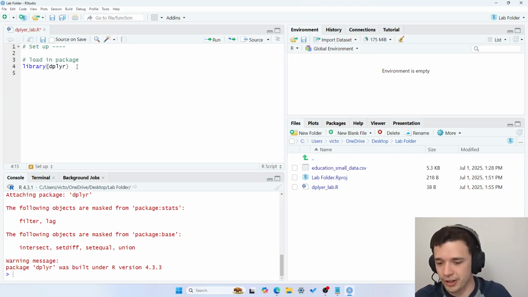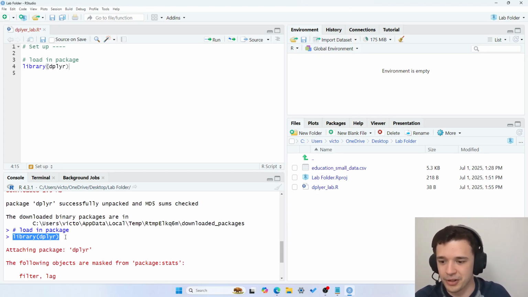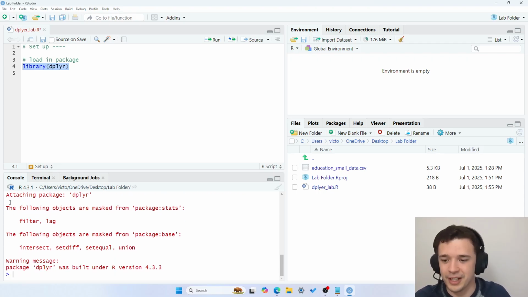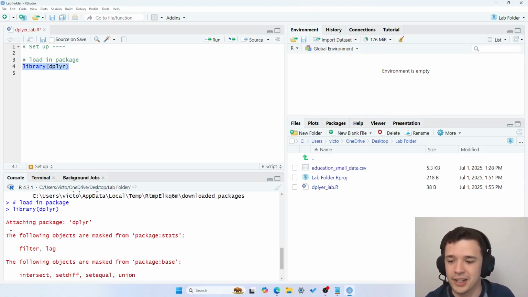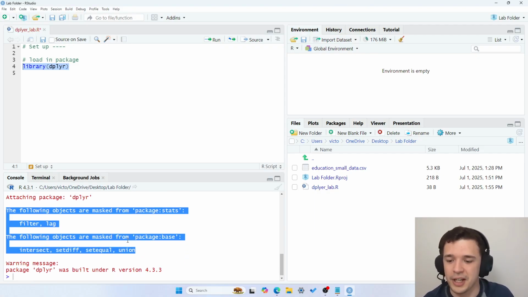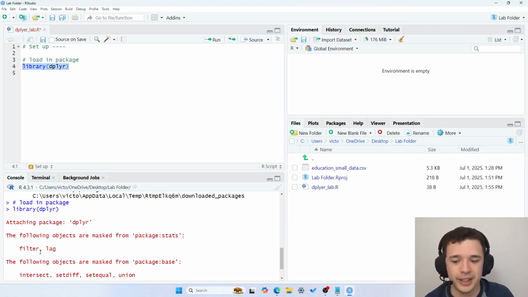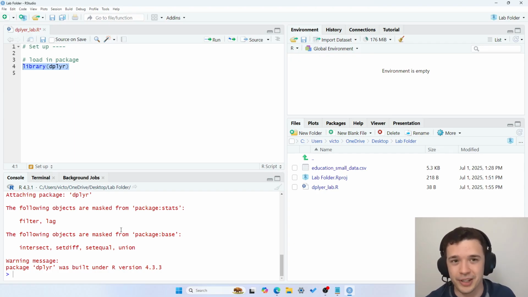So I just press Control Enter. You can see here, when I press Control Enter, it just takes this line of code and automatically puts it into the console and runs it. And you can see here that I got some text. Particularly, I got some warning messages that my R version is not up to date, which is fine. That's not dangerous. And then these texts refer to some overlap with function names.